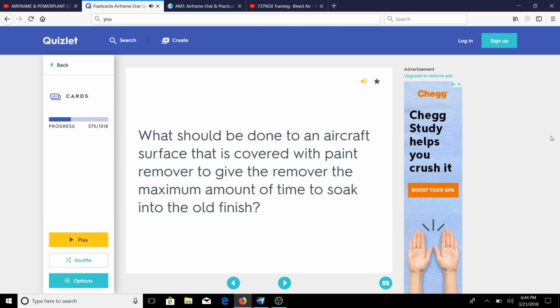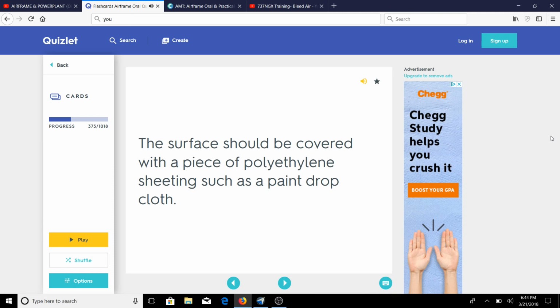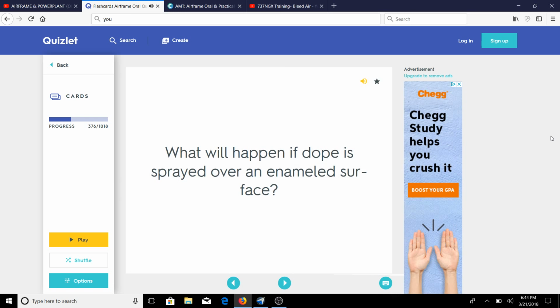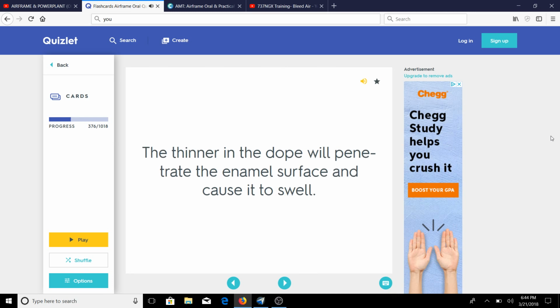What should be done to an aircraft surface that is covered with paint remover to give the remover the maximum amount of time to soak into the old finish? The surface should be covered with a piece of polyethylene sheeting such as a paint drop cloth. What will happen if dope is sprayed over an enameled surface? The thinner in the dope will penetrate the enamel surface and cause it to swell.